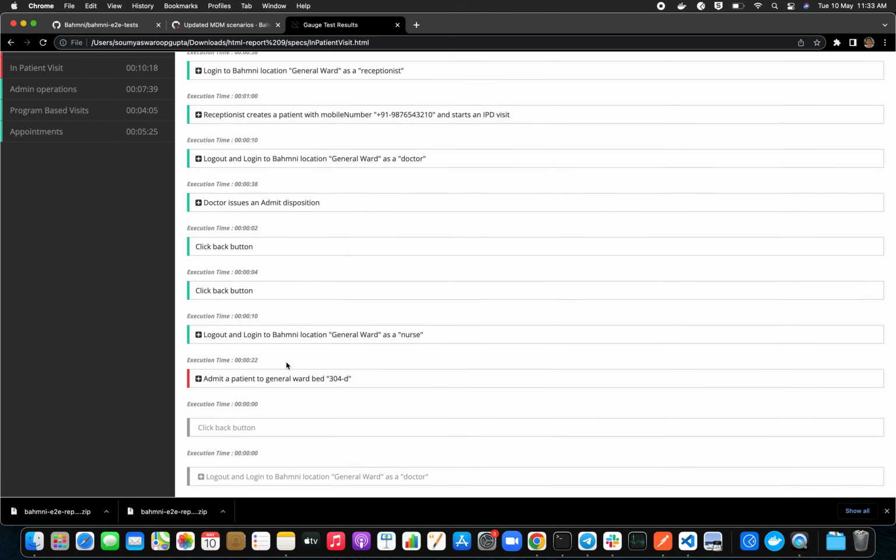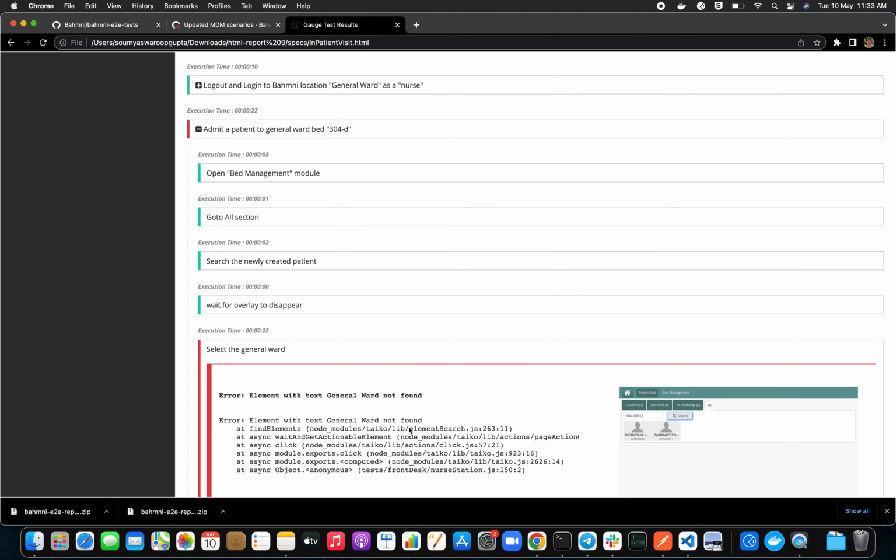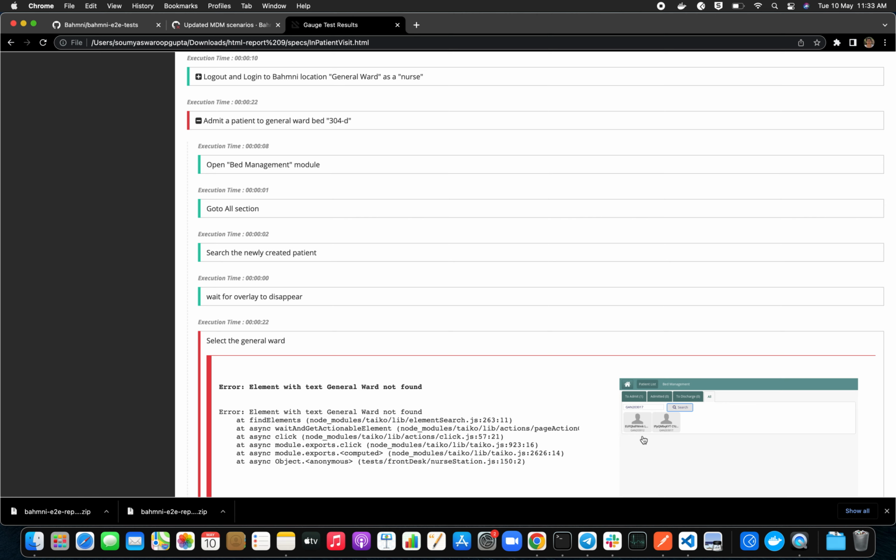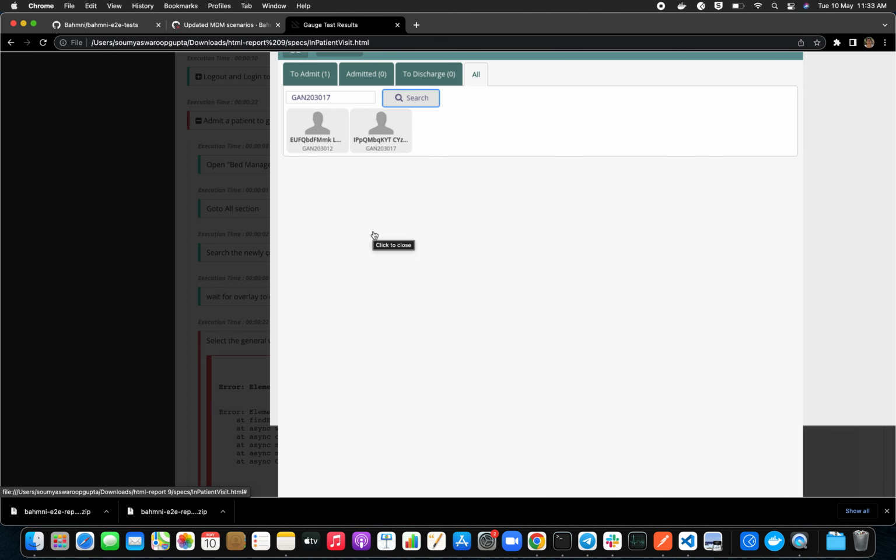In an inpatient visit, we do see another failure where general ward is not found. It might initially appear that the test is not waiting for the screen to load. However, the actual problem is that there is no reindexing which has been done on Bahmni, because of which the relevant screen will never get opened for the patient, even if you're going to specify the exact ID. And therefore, the other elements are not found.